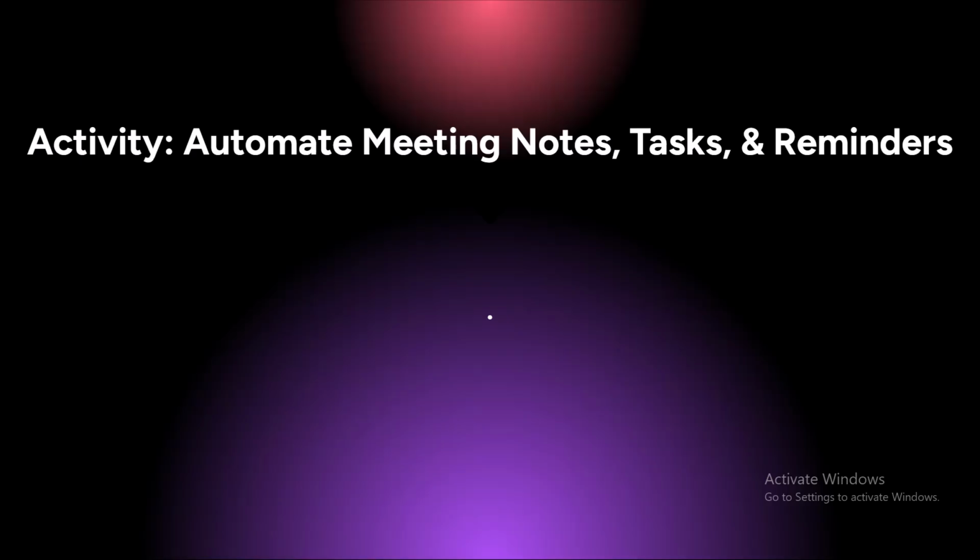The ultimate goal of AI for productivity is to automate as much of the tedious work as possible. Imagine a world where you don't have to manually write meeting notes or create to-do lists from scratch. In this activity, you're going to set up a system that does exactly that.